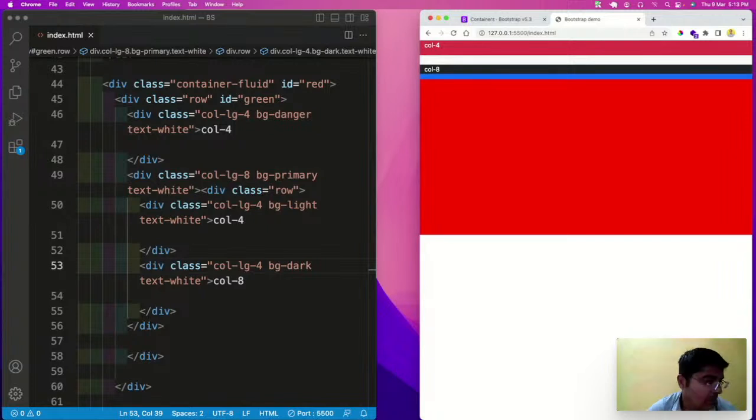Now, one more thing. New versions are coming with new and new features. So far, what we have learned is enough for you to make a website. But what is happening?